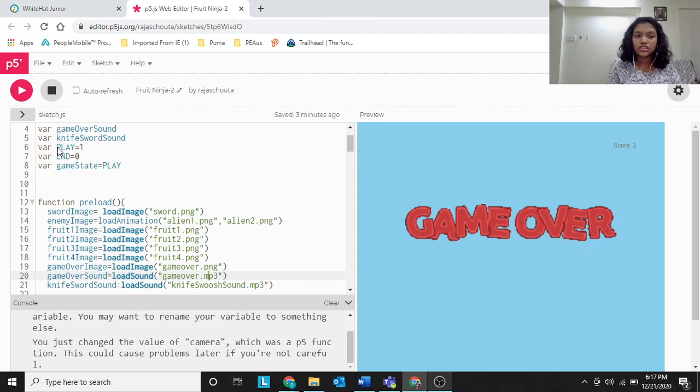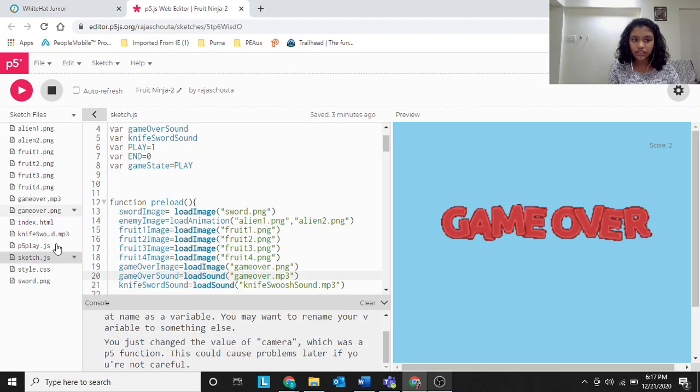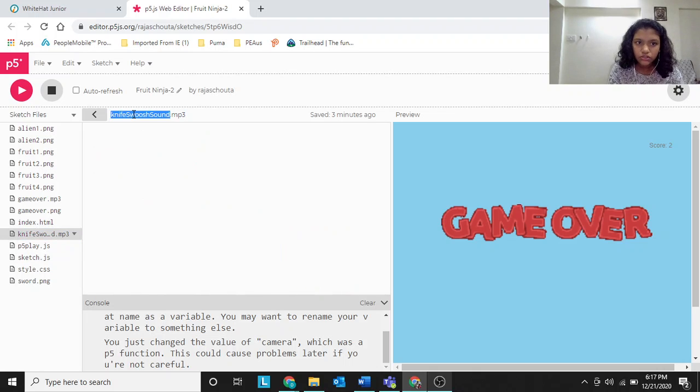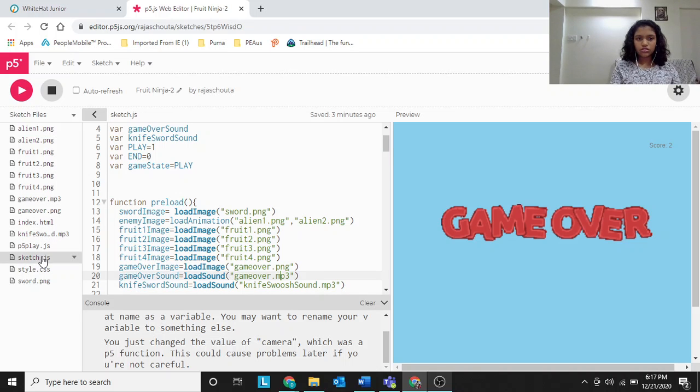This was the sound that was given right here. As you can see, they have uploaded the files for the sound. This is the sword sound, so I just copied it with Control C and pasted it. And one more, game over. This is the sound for game over. Whenever we touch the monster or the enemy, the sound should be played in the background.